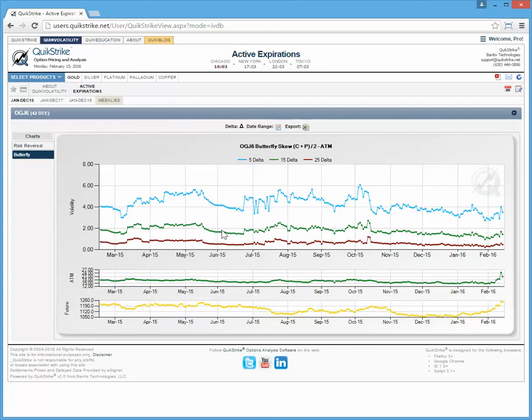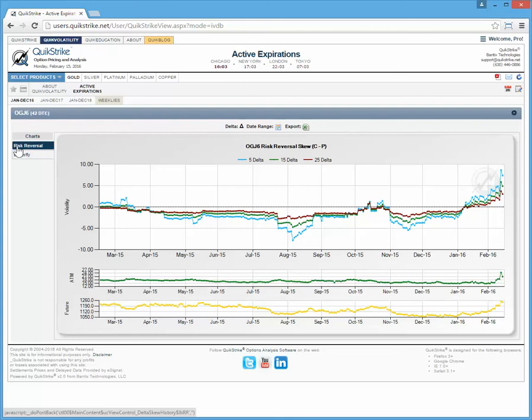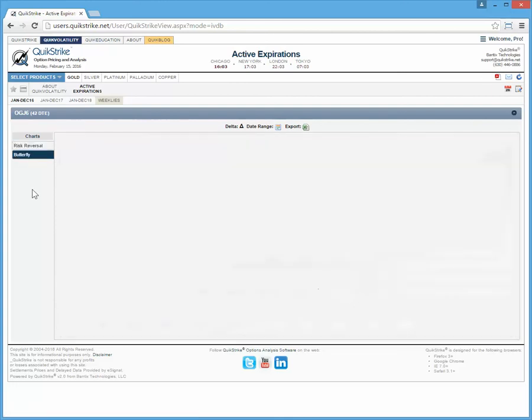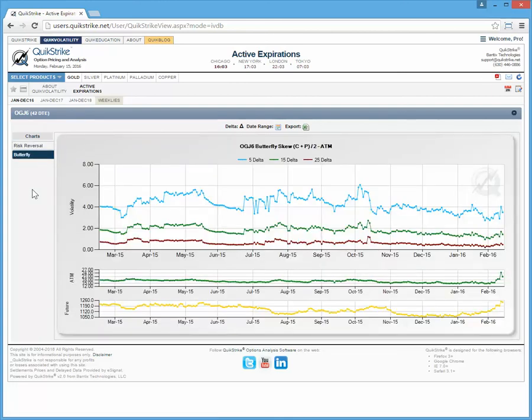So again, risk reversal lets you look at the richness or cheapness of the call or the put in comparison to each other, and butterfly lets you compare the wings to the body, or the at the money, or the strike closest to the future, in order to get an idea of where those volatility levels are.